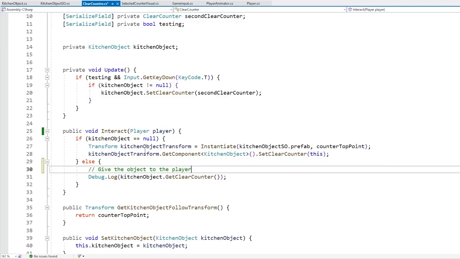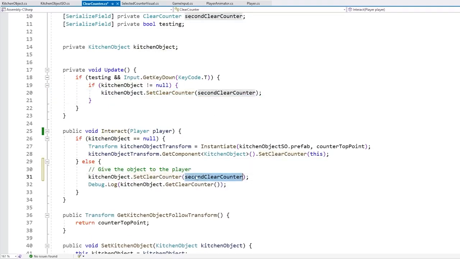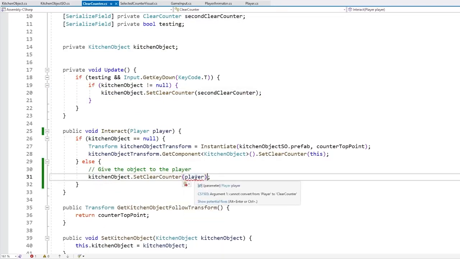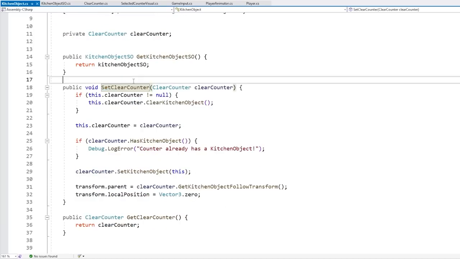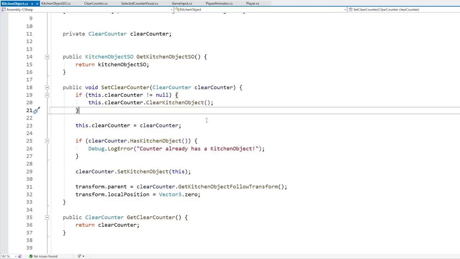How we change the object parent is just like what we did up here. So let's go into that one, set the clear counter, and pass in the player reference. Except, of course, this obviously does not work. The parameter on this function is supposed to be of type clear counter. It does not work with the type of player. Basically, all the logic that we built for setting the parent and changing the parent only works with a counter, so it does not work with any other type, so we cannot set the player as a parent. Now, to solve this problem is exactly where C# interfaces come in.